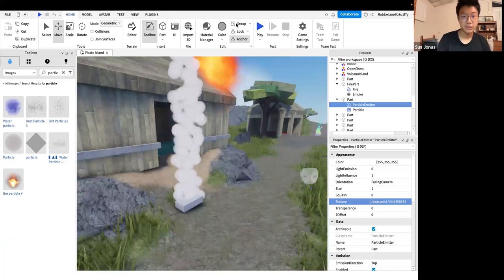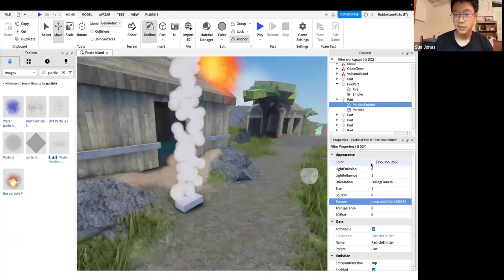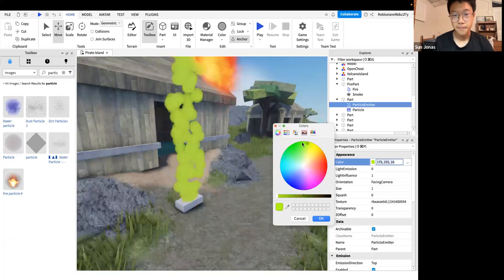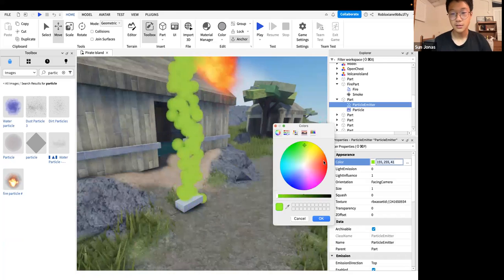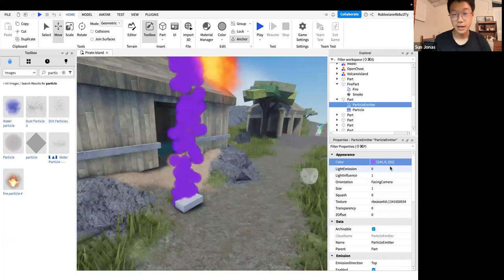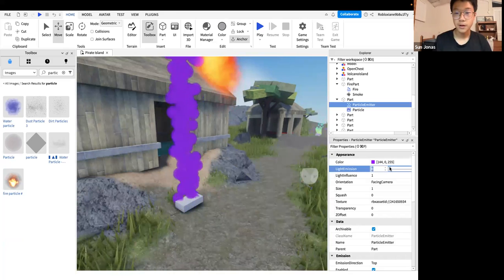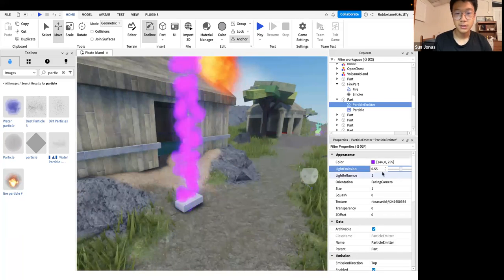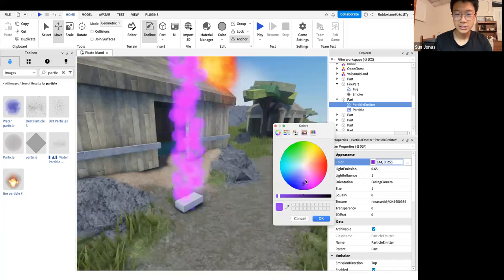And for particle emitter, there's much more you can change. So first, obviously, it's the color. So we can change the color to, I want a green color, or actually I think a dark blue color will look better. And you can also change if there's light, so if light is going out of the part, by just increasing this light emission. So now there's a small glow to it. And I'm going to change the color to a bit better, a bit more blue.